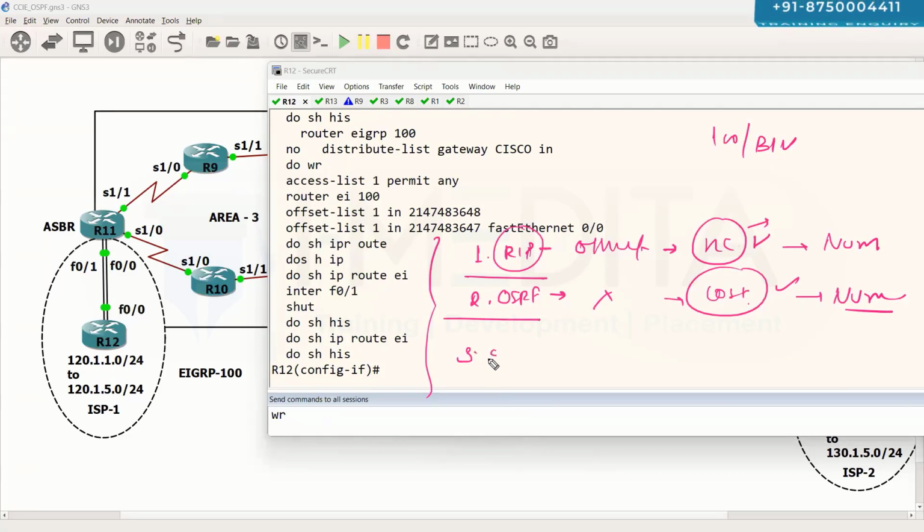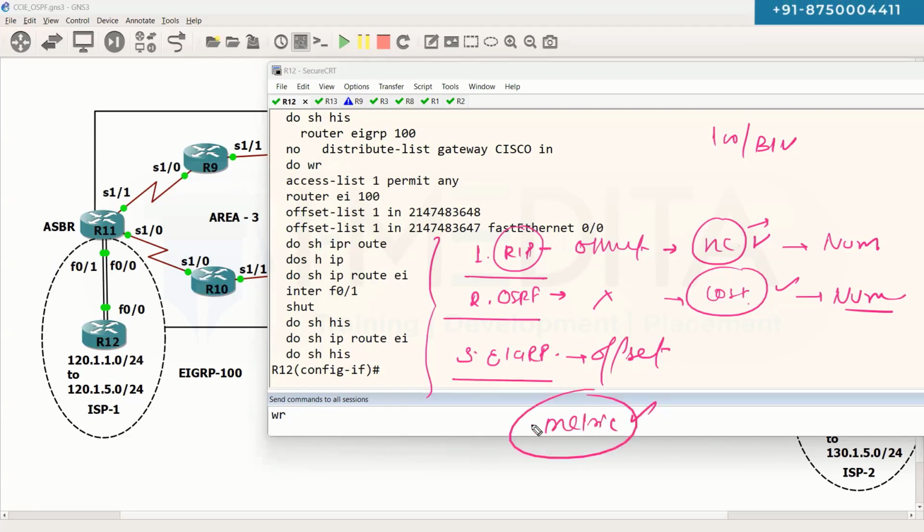The question is, in the protocol EIGRP, if you remember, we are using the offset list to influence the metric value. I know that in EIGRP, the metric value is a single numerical value. Completely fine, completely okay.